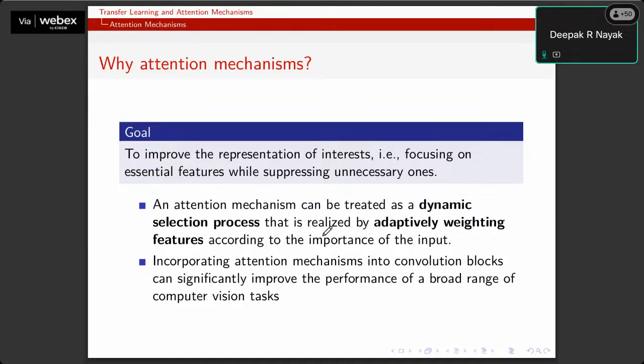Mathematically, we can say the attention mechanism is nothing but a dynamic selection process. I will explain why it is known as a dynamic selection process and what we want to select here, which can be realized by adaptively weighting the features according to the importance of the input.